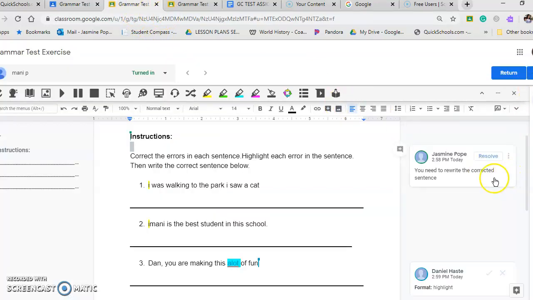Here you can see where myself and Mr. Haste have left a comment for our student Imani to work. All three of us can be on the document at the same time, and the comments help guide Imani to complete the assignment, and we can see what her progress is as she is completing the assignment. As you can see, she has highlighted the I's, and Mr. Hayes has told her to highlight the error in the second sentence, and I have told her that she needed to rewrite the sentence. So that just shows you how to add a comment.